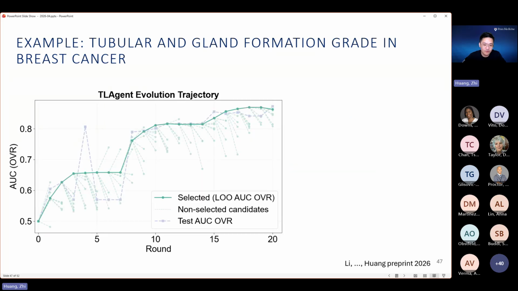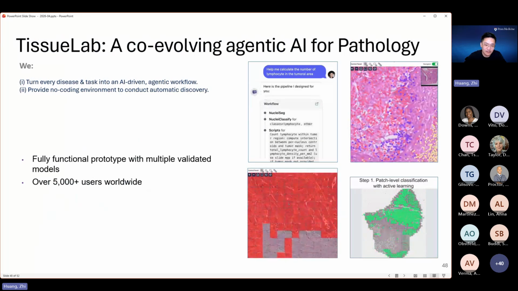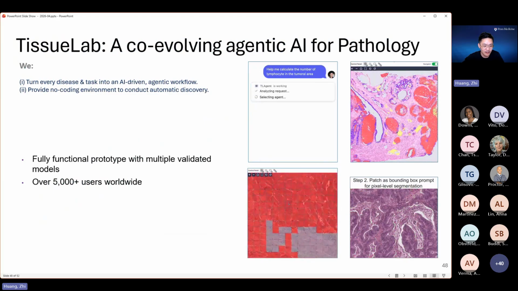So to solve this problem, we use our Tissue Lab agent's evolving trajectory ability. At every single iteration, we will try to find the model combination, and at the very end, we will find the best model combination to solve this problem. Given the same amount of training data, we found that our Tissue Lab solution is much better than the pathology, even the best pathology foundation model, and is also much better than a manual workflow, highlighting that this evolution of the agentic AI is the right way to solve the problem. And most importantly, we provide the transparency. Every single result, you can visualize it on our system, so you can audit it and understand whether the model is performing accurately or not.